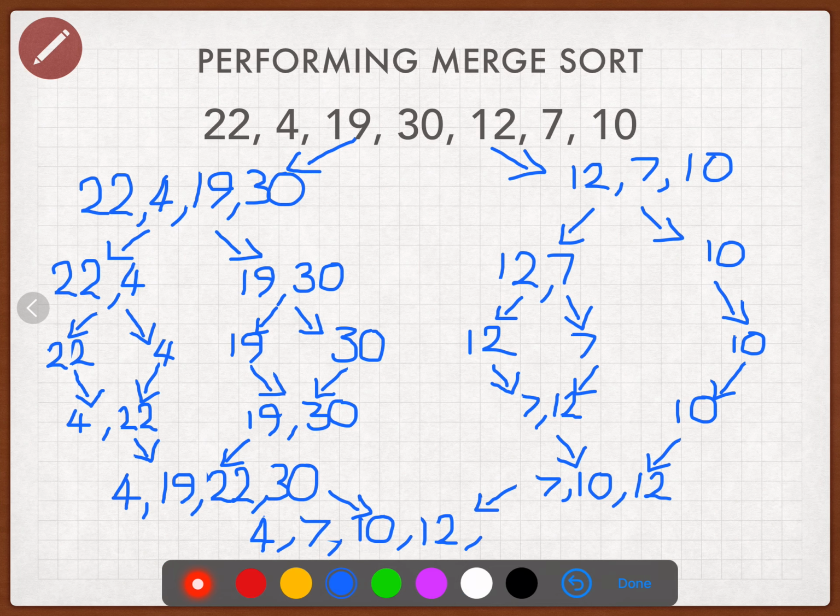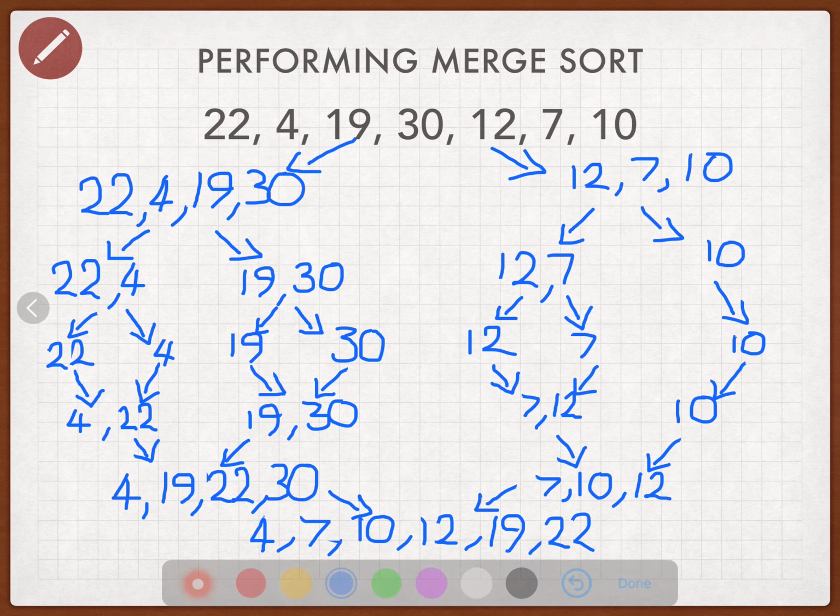And because I've now finished with my list to the right, I can just write out the remaining elements for my left-hand list. 19, 22 and 30.